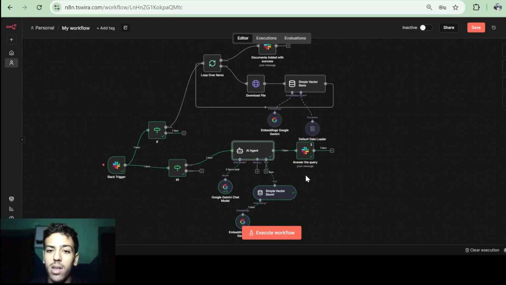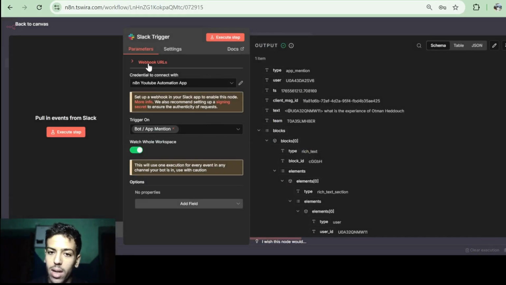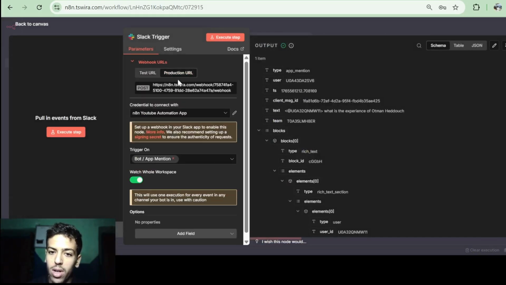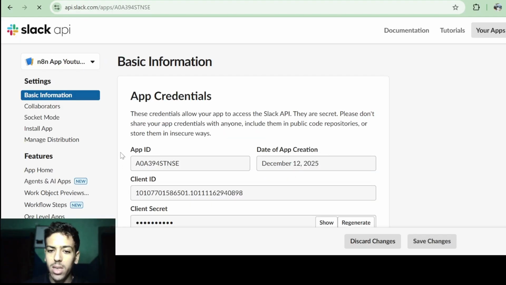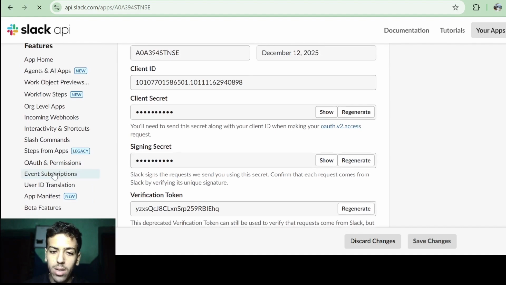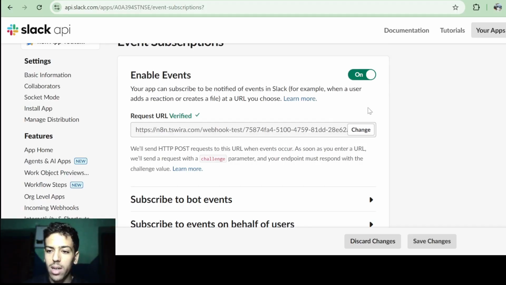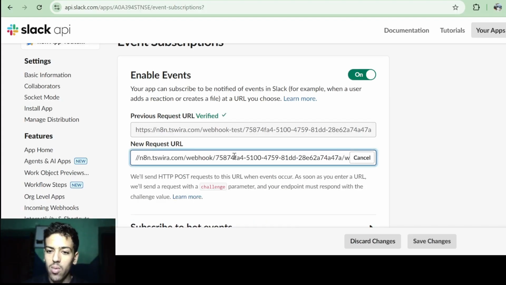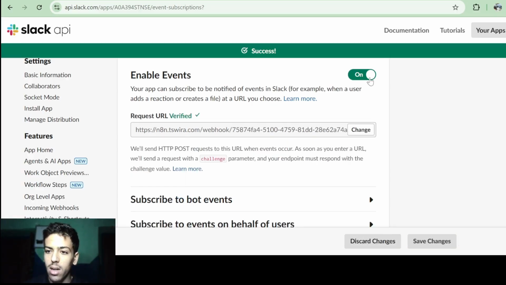So basically that's it. Just make sure you save your workflow and set it to active. However, go to the Slack trigger and make sure you go to the production URL, copy it, go to api.slack.com/apps and then choose the app you've created. Then you will go to Event Subscriptions, choose the URL that we added here, change it, then add this one and make sure it is for production. Then click save changes and it should be working.